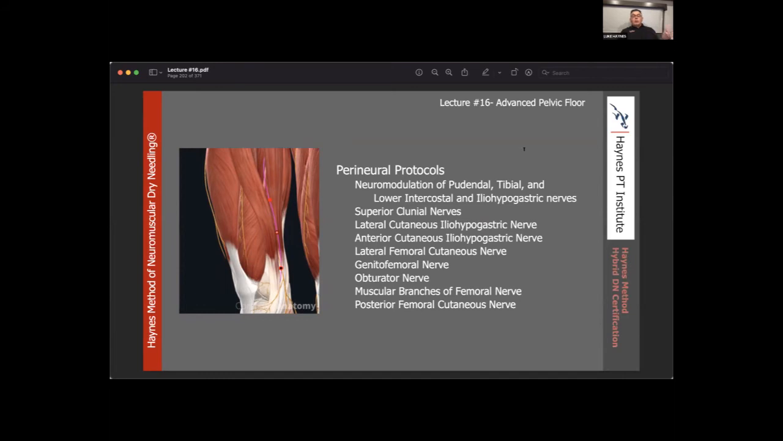We can always throw into the mix, and we should consider it, our cluneal nerves, our lateral cutaneous, iliohypogastric, anterior cutaneous iliohypogastric, which we'll include with our neuromodulation, and the remainder of the nerves that originate in and around that pelvic ring.